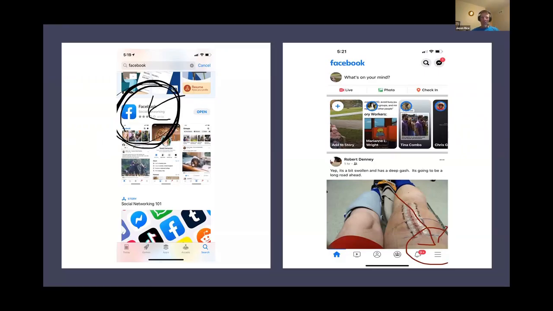So if you've never downloaded the Facebook app, you just go to the App Store and download it. If you're using a cell phone, you need to be using the app. If you try to use it from your browser, it's just not going to work very well. And so the left picture is just going and getting the Facebook app and downloading it.